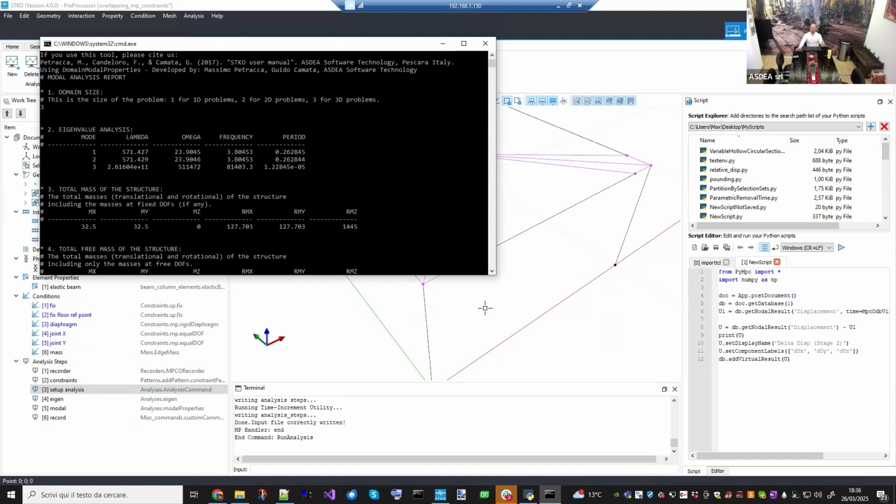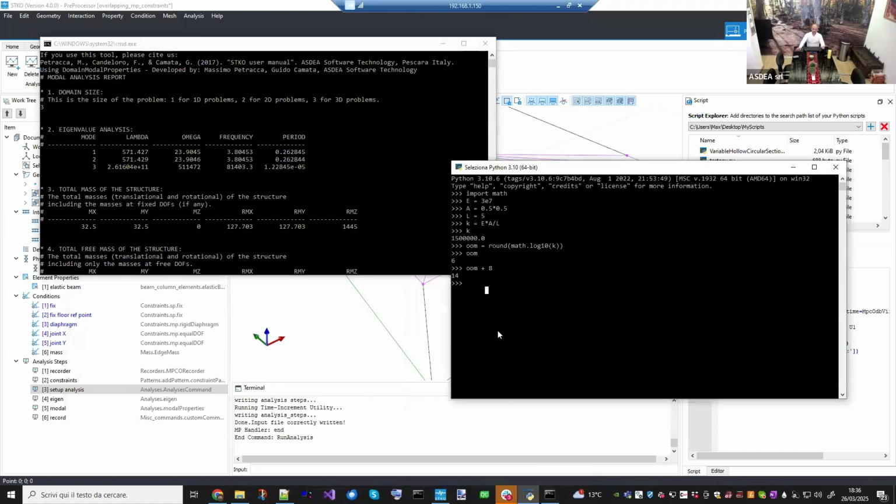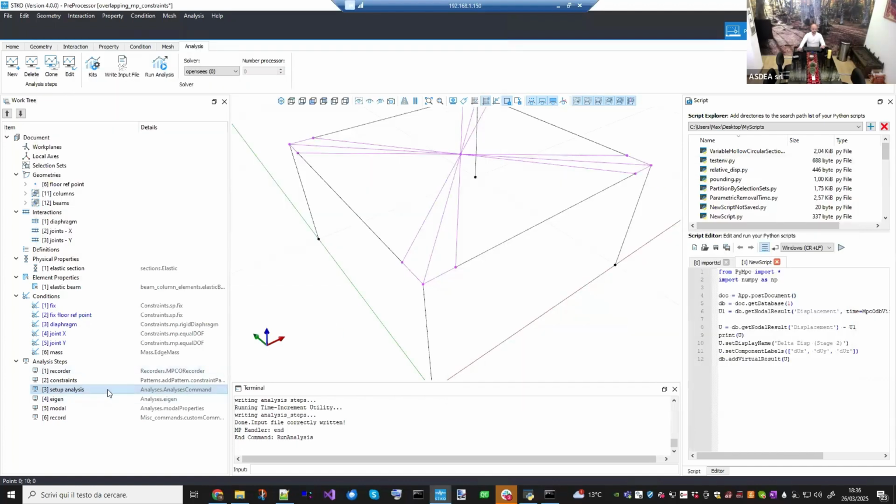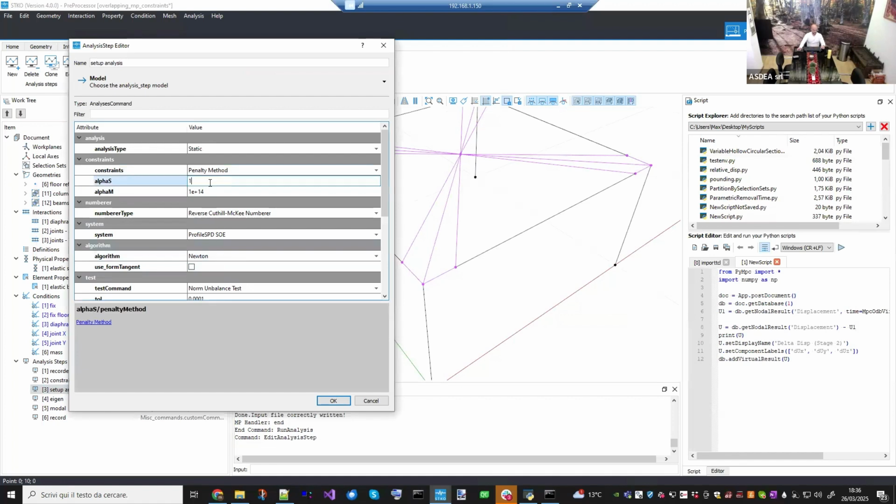Okay. Now let's see what happens instead if I use a very huge number, because this is the danger of penalty, that you may use very huge numbers. Okay. So let's say I do order of magnitude +16, which is the limit for my numerical stability. So let's try to put 10 to the power of 22 here. Let's see what happens.